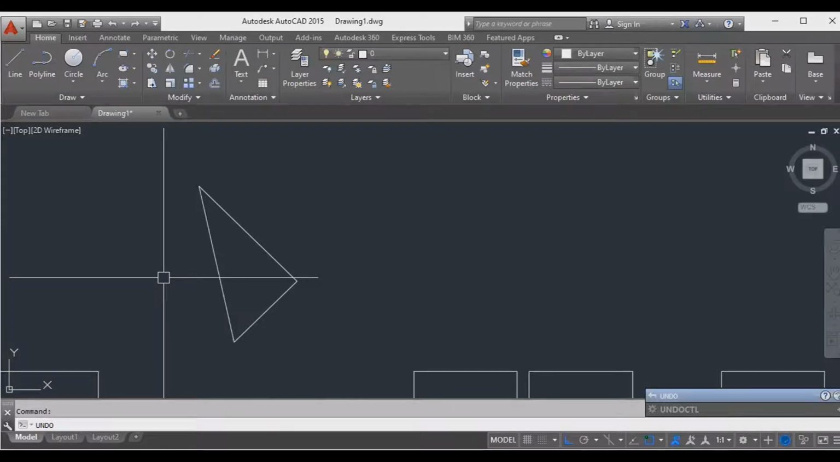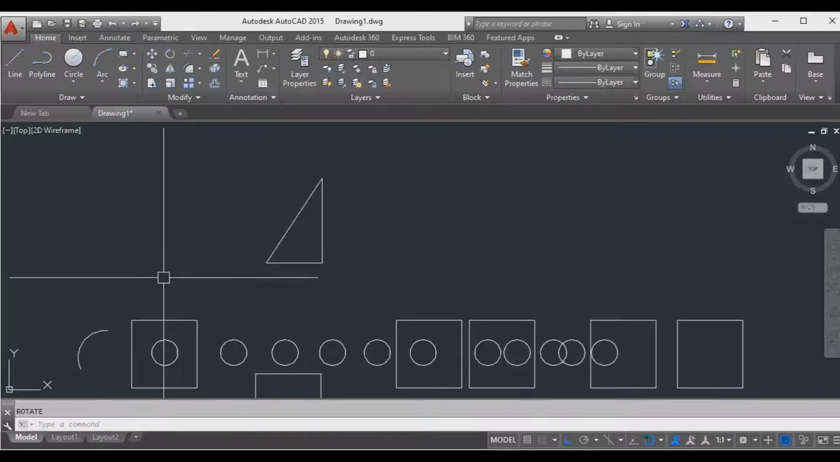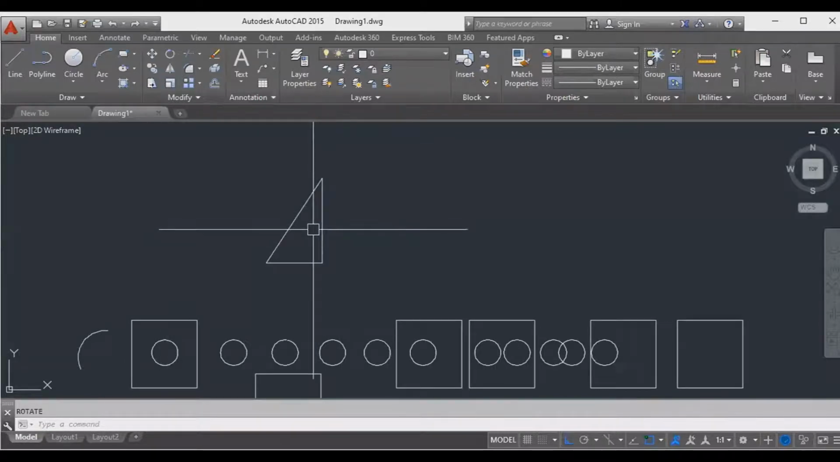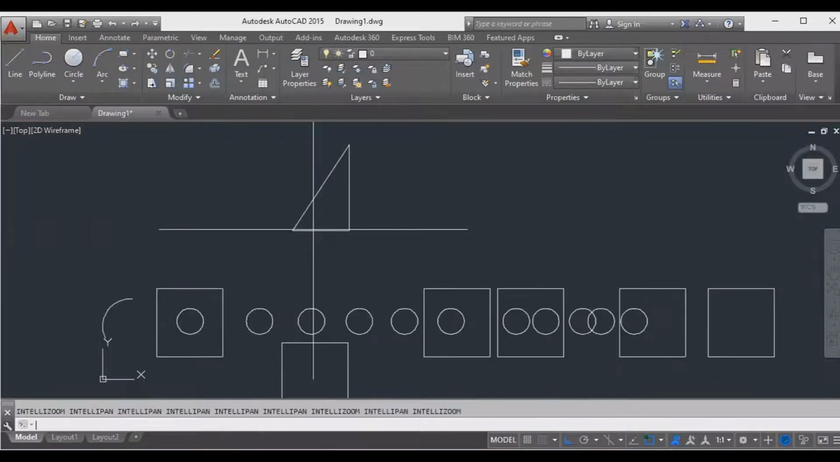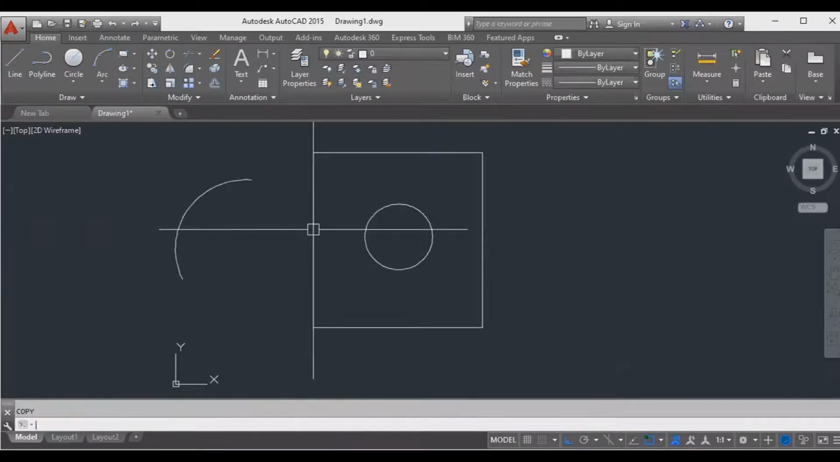So if you type undo, then enter, it asks you to select the object. Just enter, then automatically the object will rotate back. It will become back position. If you do enter again, slowly it's coming back until the first.